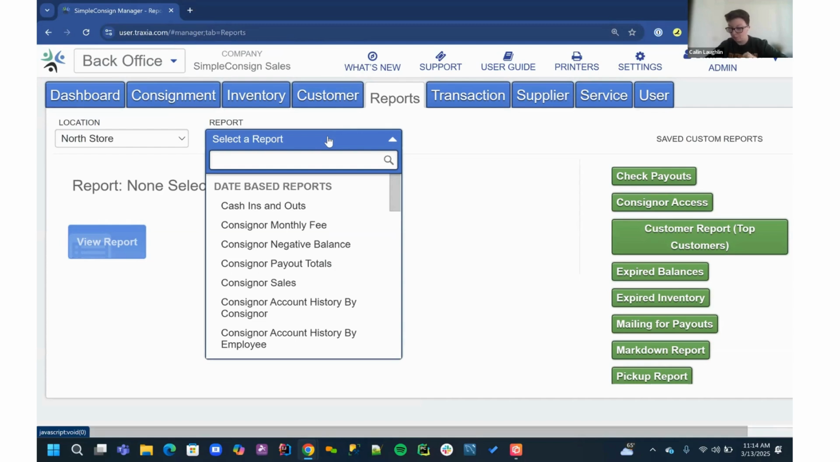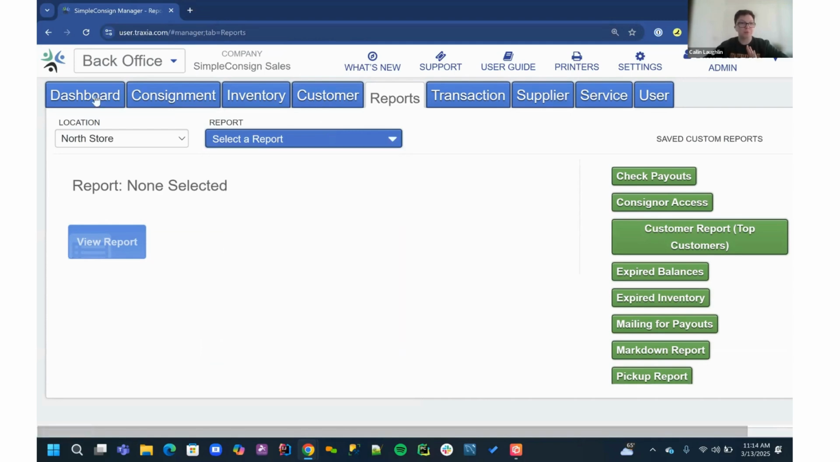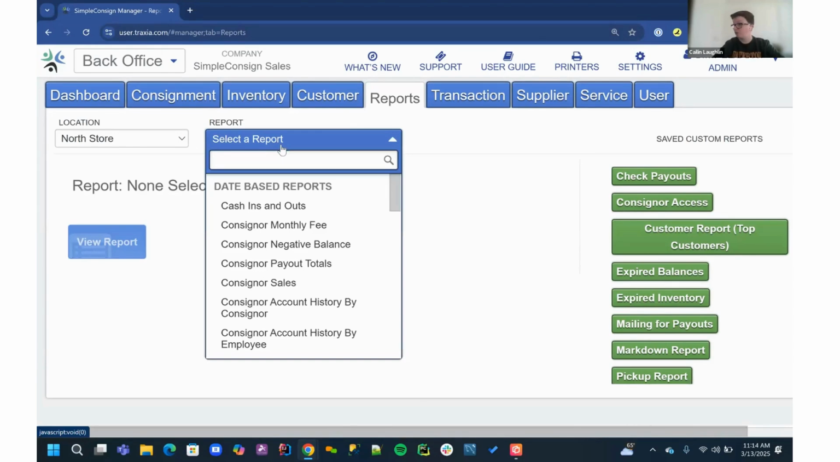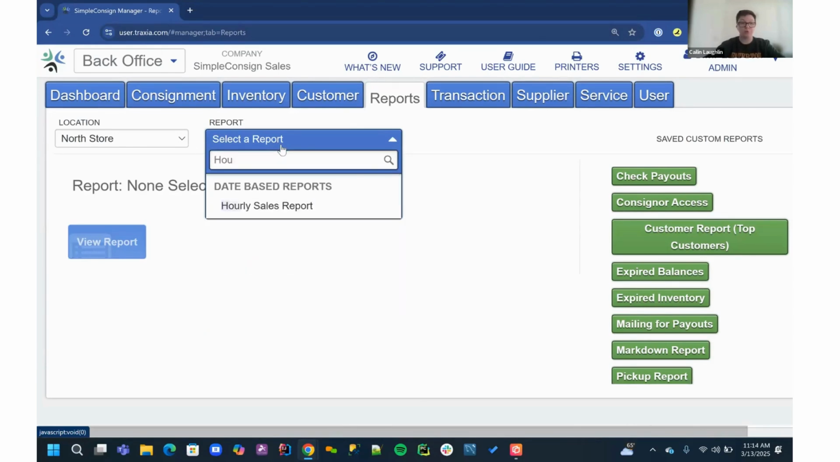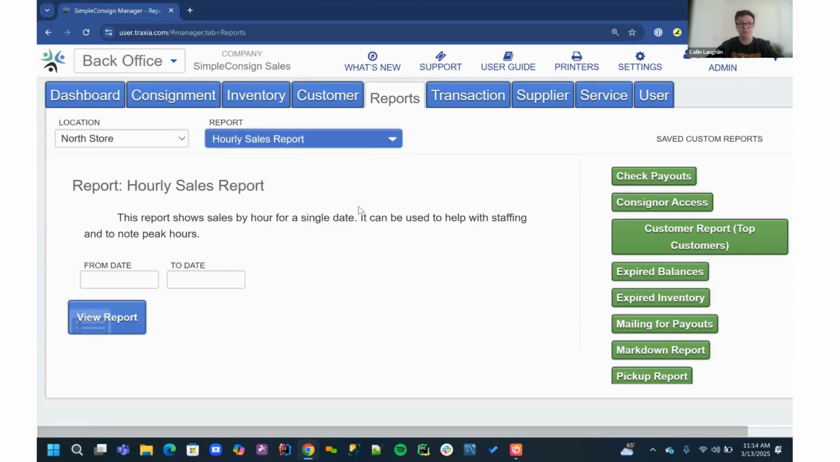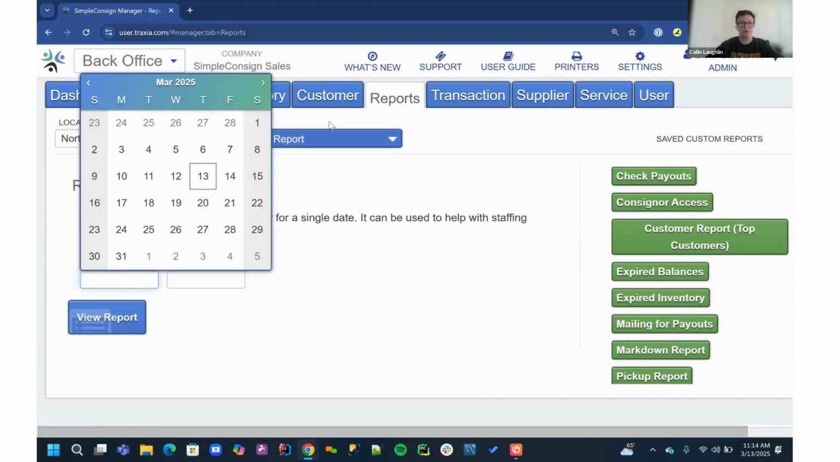Now let's get into some of the more fun, less standard reports. I don't know about y'all, but I love patterns and trends and seeing what the busiest times of day or days of the week are. And we have a report specifically for that. You have an hourly sales report. So you could run this for a specific date range.